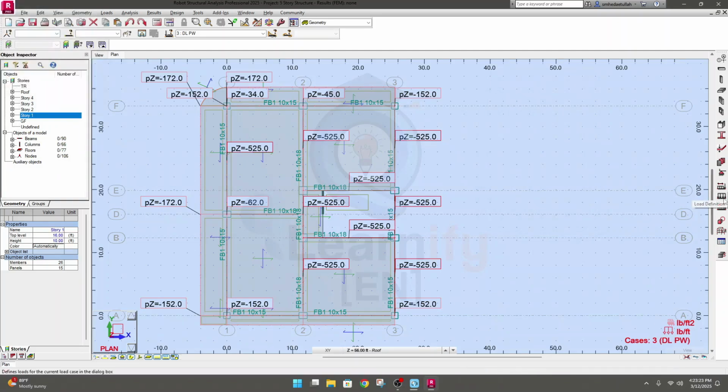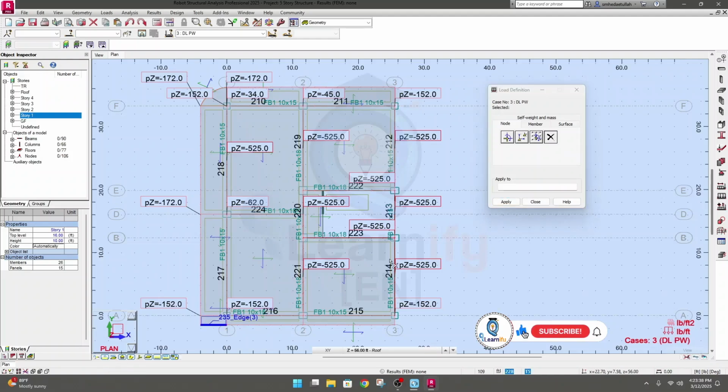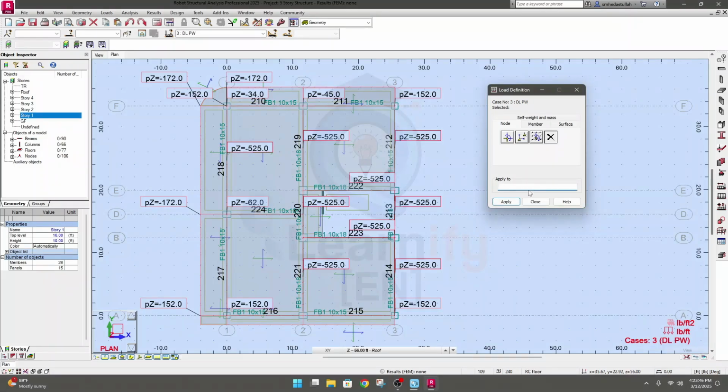Again, I'll come here, load definition. So from load definition, actually I want to delete all load from this wall. So to do it, I'll click here, and before that I'll click here the member numbers. If I click here, you'll see the member number. So for which member I want to delete, it will be very easy for us if I select that. So I want to delete for 212, then click apply to delete load, and this is our partitional load.